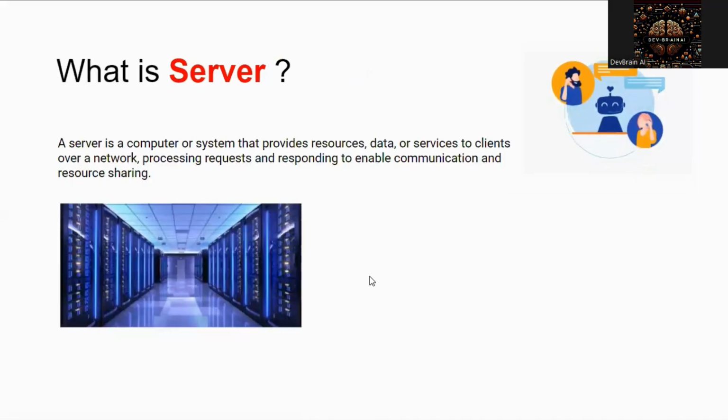Let's understand what a server is. A server is a group of computers or a group of networks, or a system that provides resources, data, or services to clients over the network. It processes a lot of requests and responds to enable communication and resource sharing.